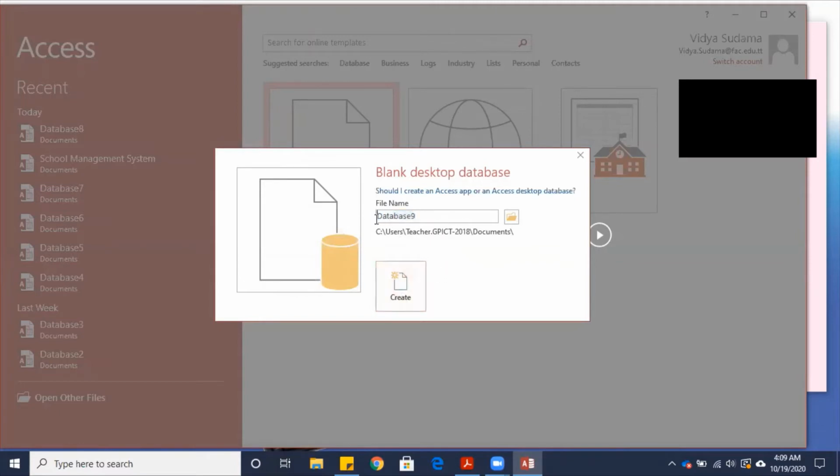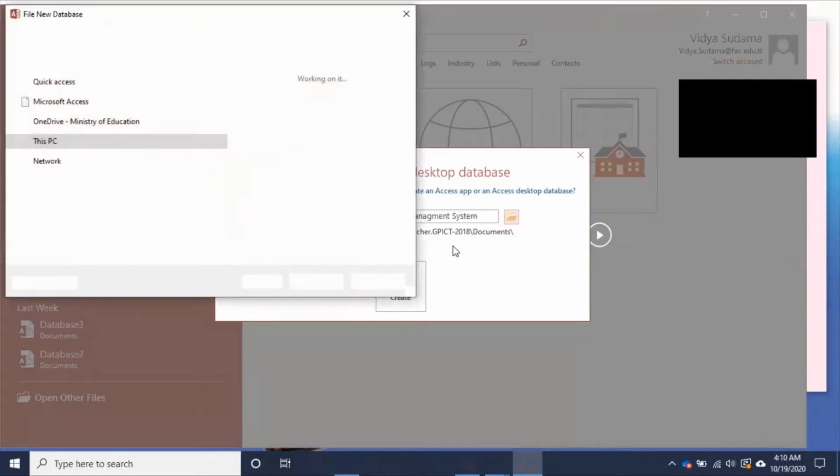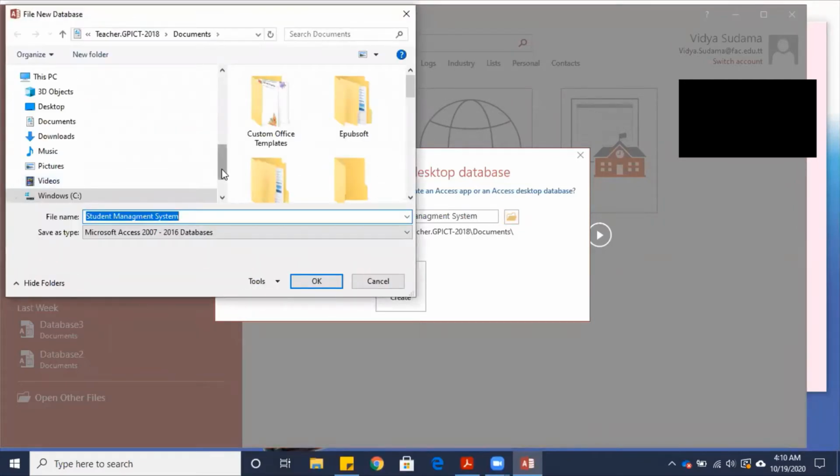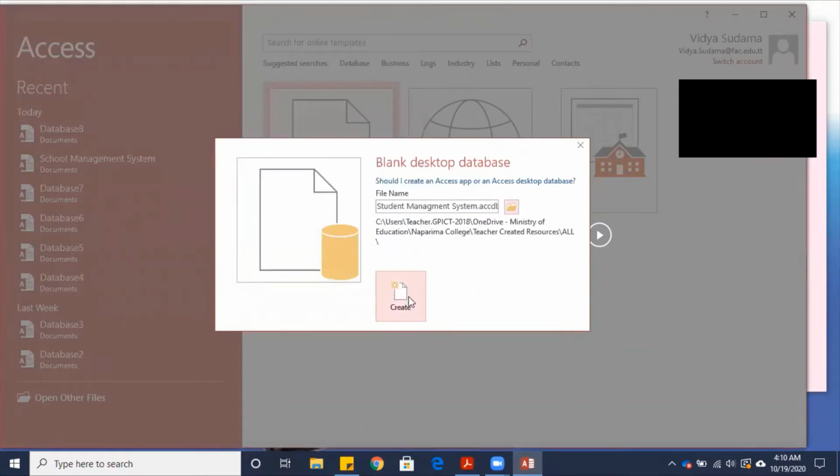So I am going to call my database Student Management System. And I'm going to navigate to a specific folder. I select Create.